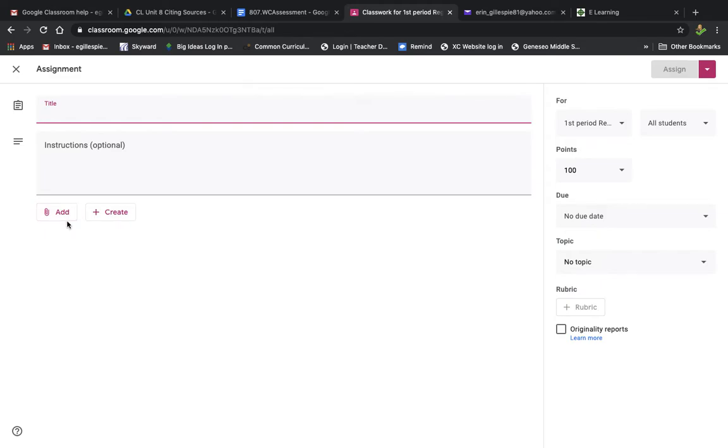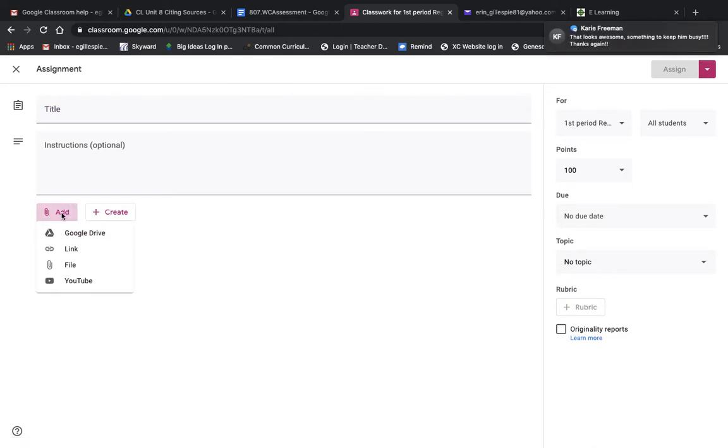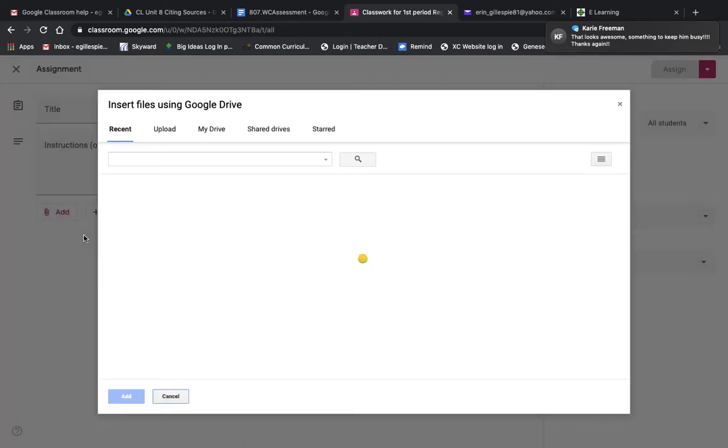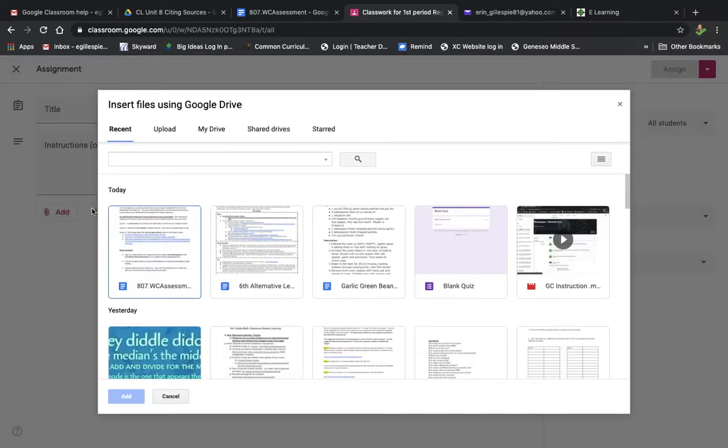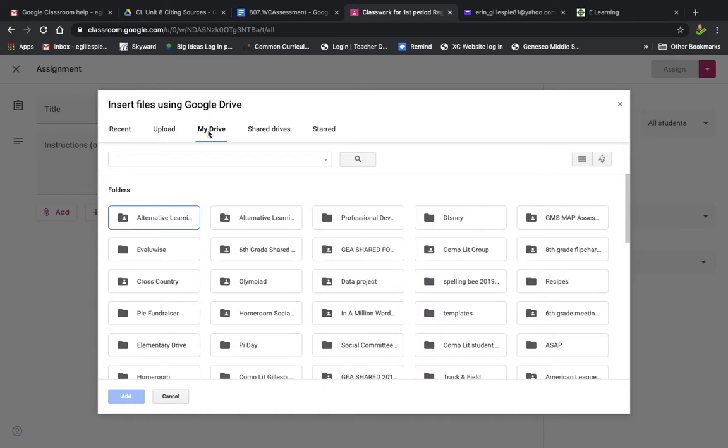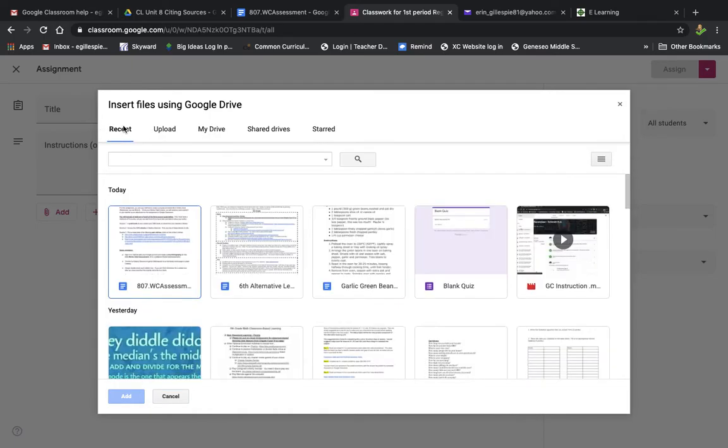And I think you probably figured this out the other day, but just in case you didn't have it down, you're going to add from Google Drive if you already have it there, or you can create new if you just want to create the doc as you're creating the assessment. And then, this is my recent, but you can go to My Drive and find it if it's in a certain folder if you haven't made it recently. I'm just going to use this one as an example.